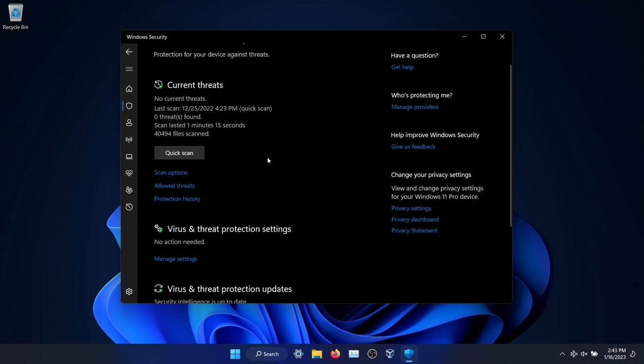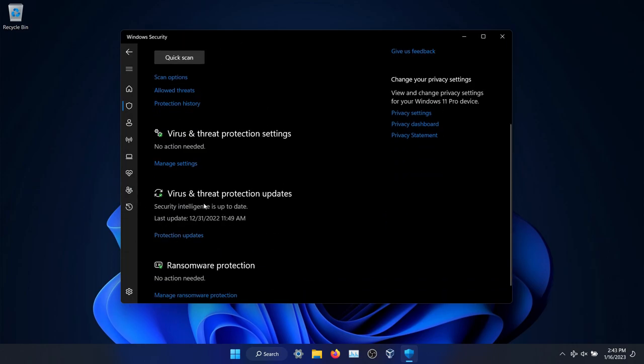If I go back and then scroll down further right here, these are the protection updates. Now, Windows Defender will update automatically, however, you should come in here periodically and just do a manual update just to make sure and confirm that it is updating. Your antivirus must update in order to be effective.